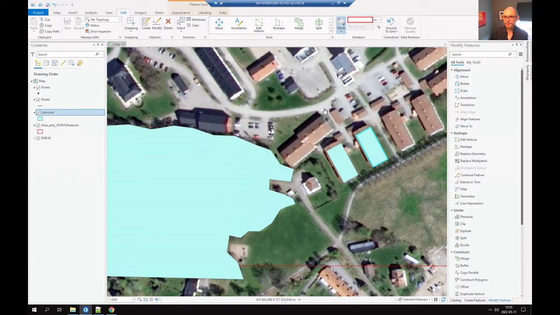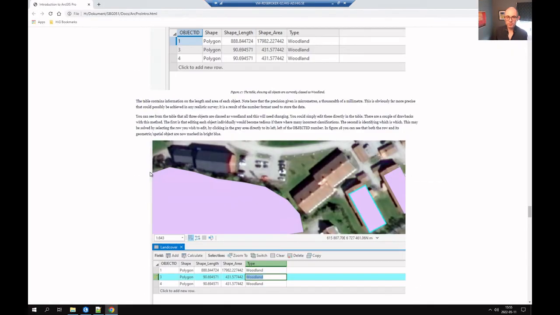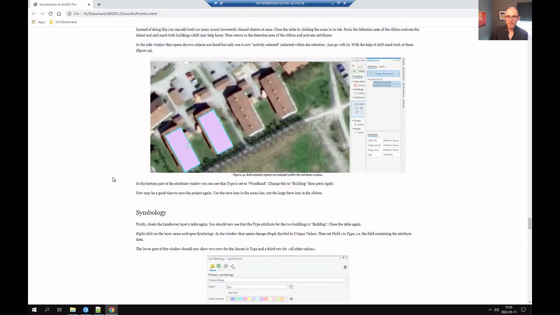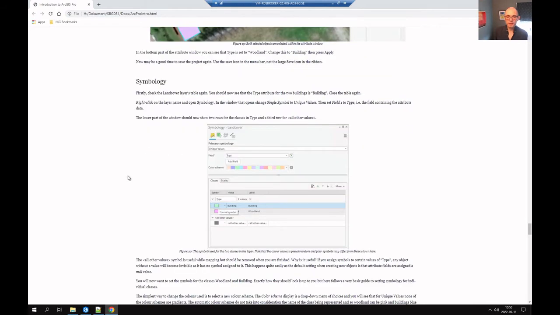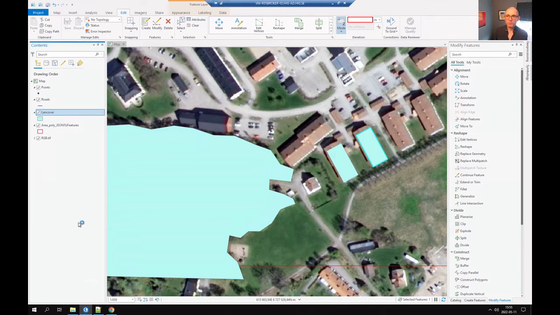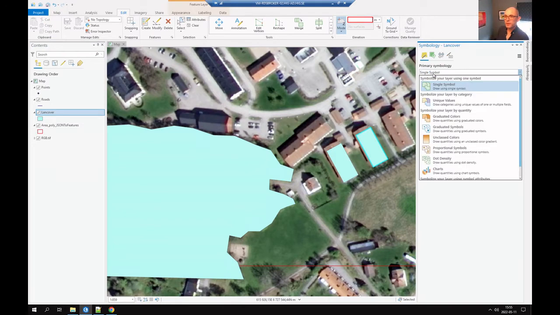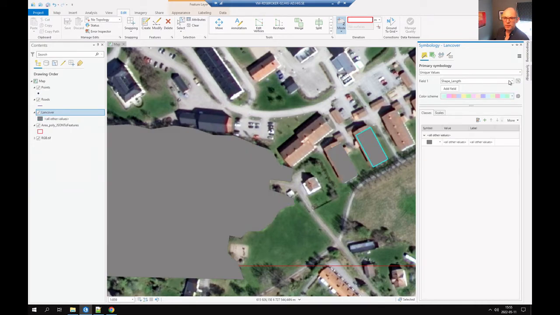Save our edits, yes. But we have these different types. These are all blue. So good. We may want to be able to differentiate them. So let's just go to the Symbology and do that. So if we right click on land cover, we go to Symbology, and it says single symbol. That's why everything's blue. Instead of single symbol, let's have unique values, and instead of shape length, we'll go type.